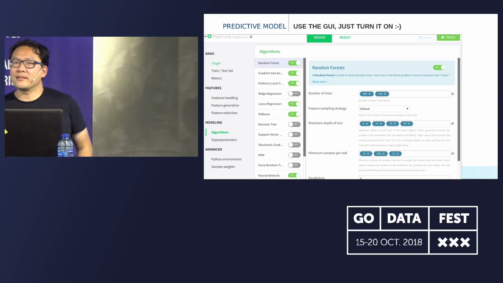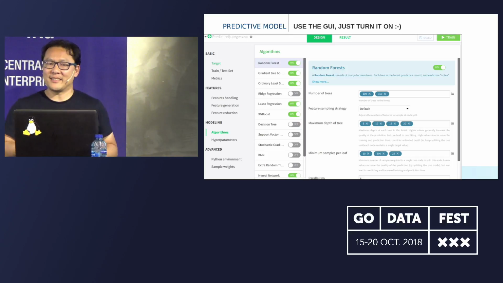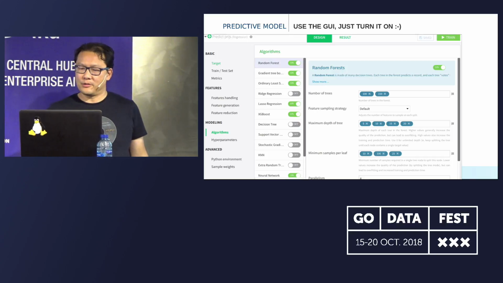What kind of tuning does it do? For now, it's a grid search, the most simple tuning.